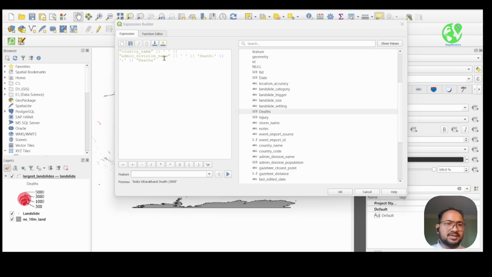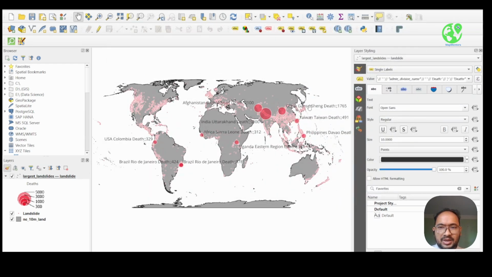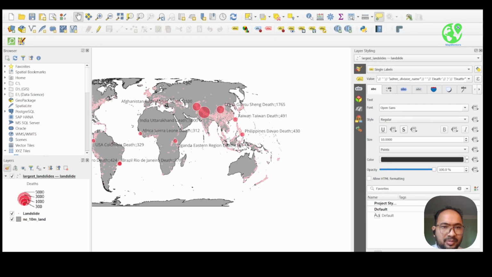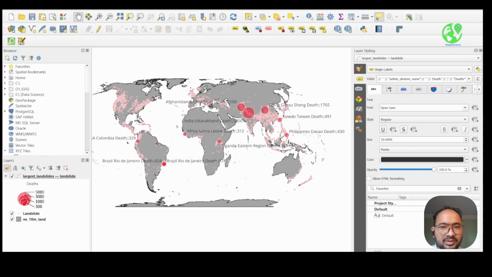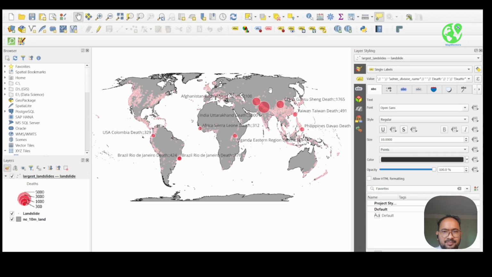Now I have written this expression here. What it will do is choose the country's name, space, then the name of the admin boundary, and date is equal to number of dates. So let me click OK. Now you see that it gives proper information of the event. So this event happened in Afghanistan, Badakhshan, date number was 2100. So these are in a single line.